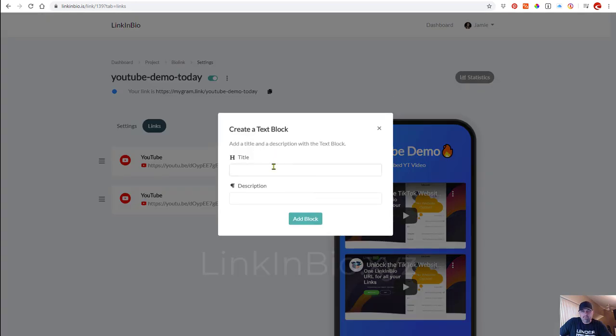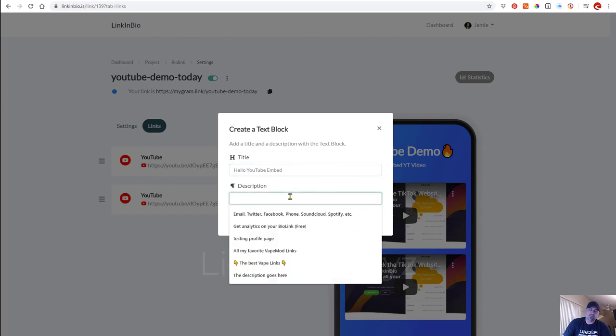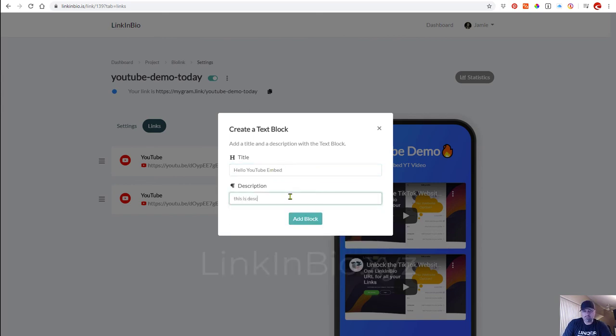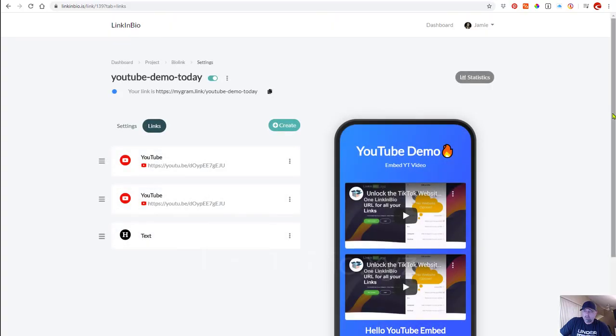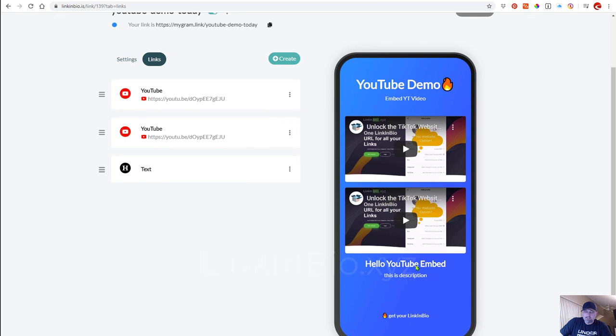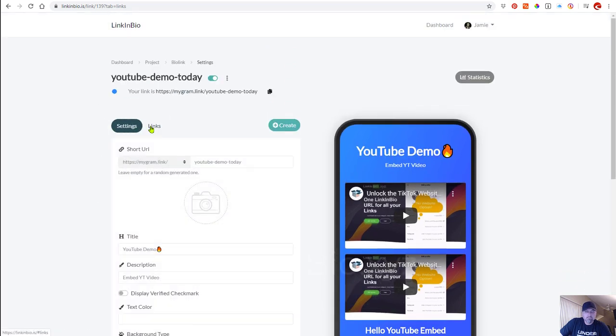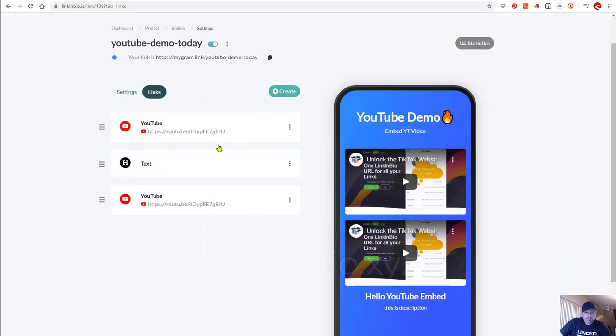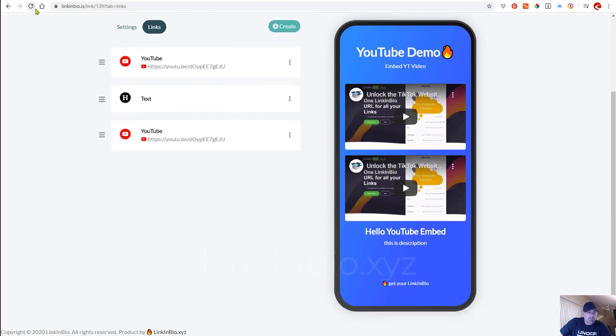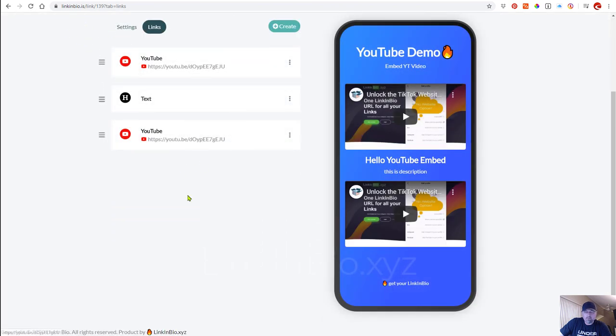If you want to break up the videos, you can put in a title tag. So, hello YouTube embed. All right. If you want to add a description, this is description. And we'll add that block. And as you can see, it says hello YouTube embed. And then what we can do is we can drag that up there. We'll put it in between. And we will update this. Doesn't look like it wants to update. Hold on one second. There it goes.